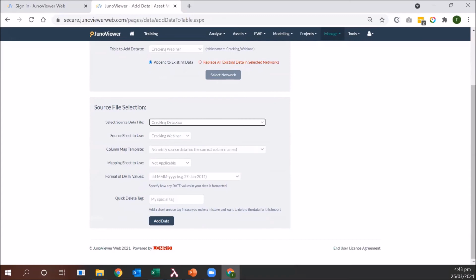If you are using a mapping template and have uploaded that, following the same process that we did earlier to upload files, you will select that now in the column mapping template dropdown. We are not using one, so that's not what we're going to do. This is the format of our date, and the quick delete tag is optional, and it's used to easily identify specific data. So I'm just going to make it tracking webinar March. And we go ahead and we add the data.